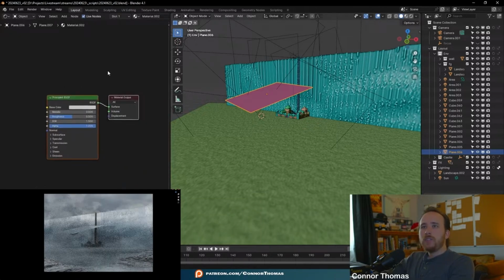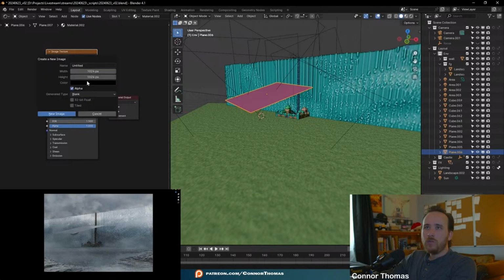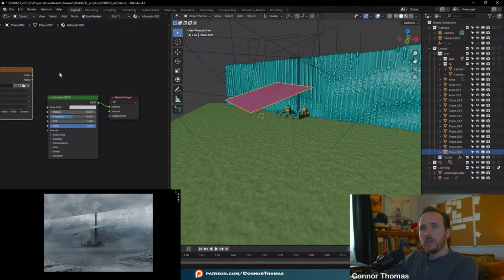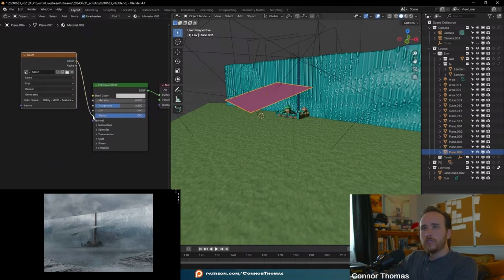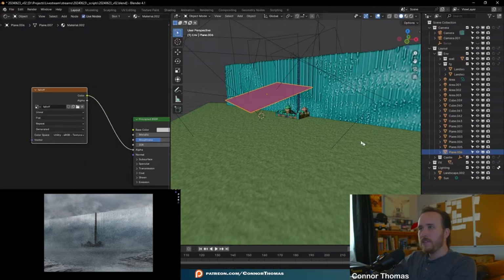Let's add in a new material here. I'm going to add in a new image texture as well. We'll hit new, 1024, it should be totally fine. And we'll just call this fall off and then hit new image. And then we're going to use this as our alpha channel. So plug that into our alpha. But since it's completely black right now, it's going to make everything completely invisible.